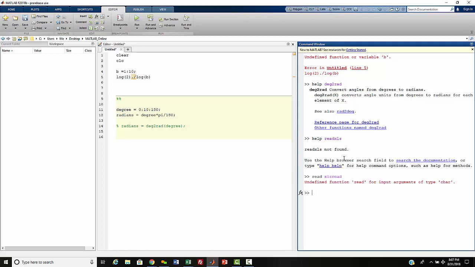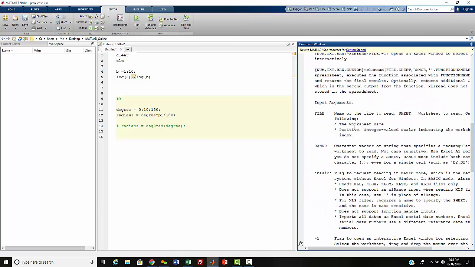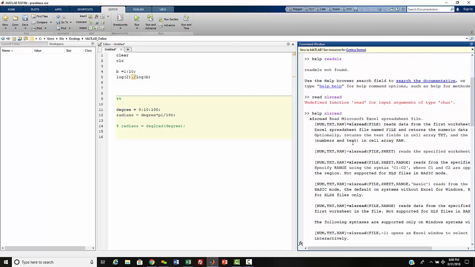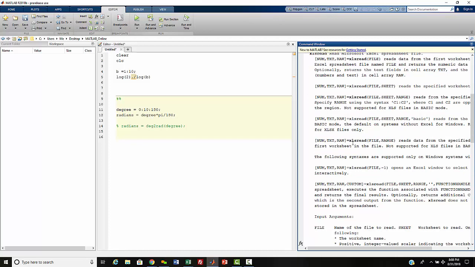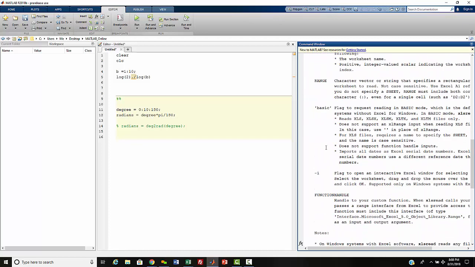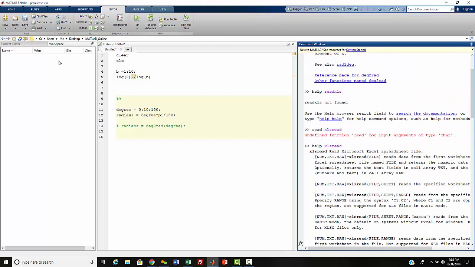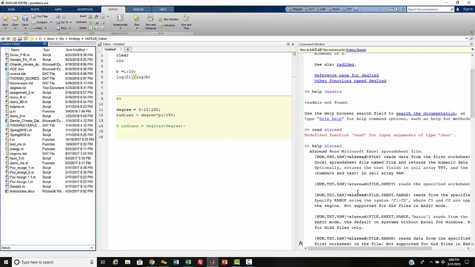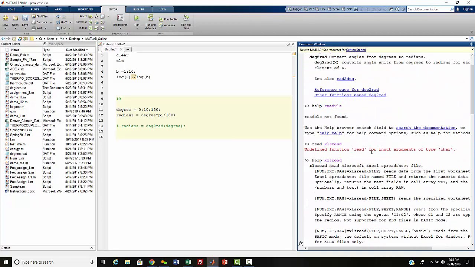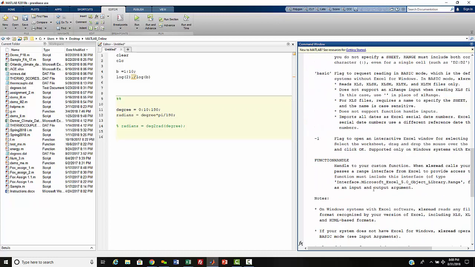Not read, it's help. And this will give me all the information I need on how to use that command. If those files are in our current folder, we can just type in load and they'll pull right in. This here is a MATLAB function; it has nothing to do with your current folder. This is a built-in help feature inside of MATLAB. If you type help and a command, it'll give you all the information it has on that.